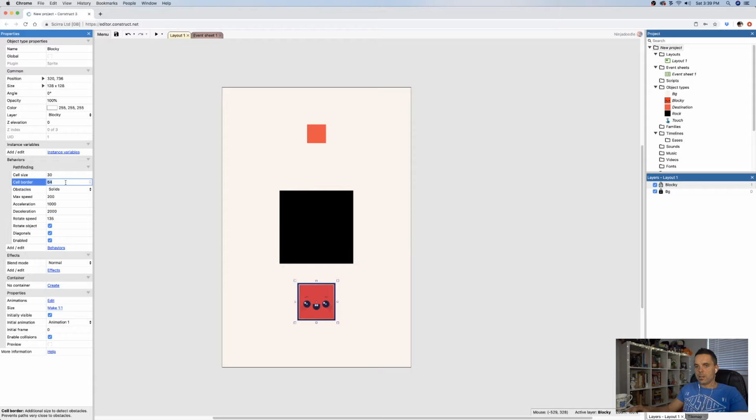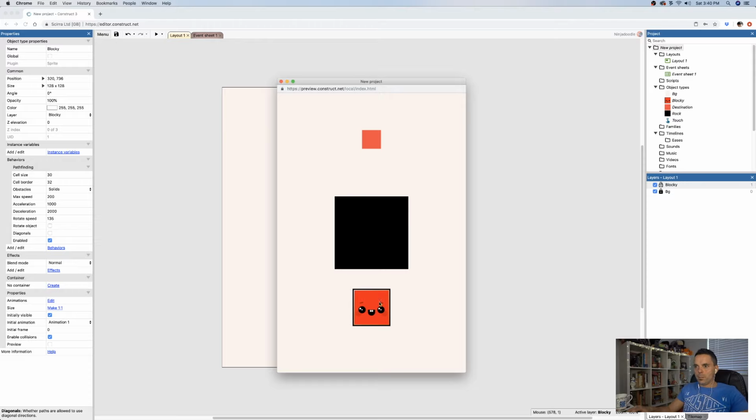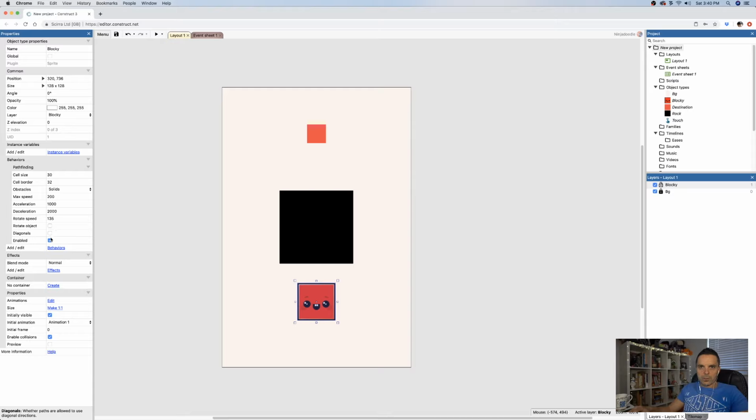Okay, so if I make it a little bit smaller, it's kind of going to get a little bit too close. We're just going to take this away. We're going to take diagonals away and try and simplify the movement a little bit, okay? And now it's only moving X and Y. Is it? It kind of looked like it was sliding though, wasn't it? So diagonals: whether paths are allowed to use diagonal directions. Okay. Rotate object enabled, that's fine.